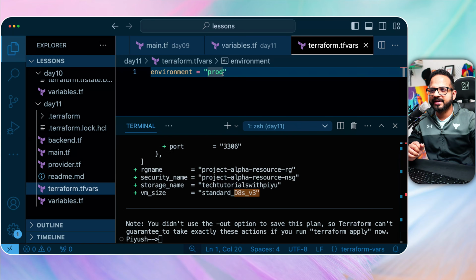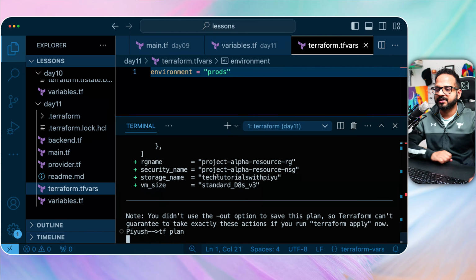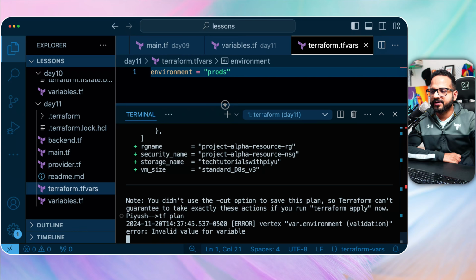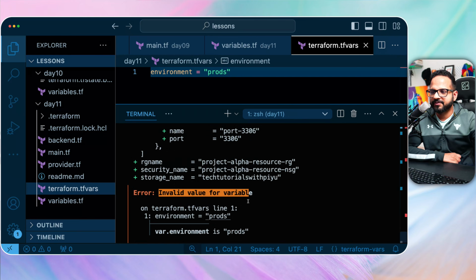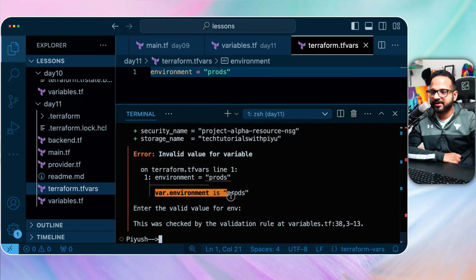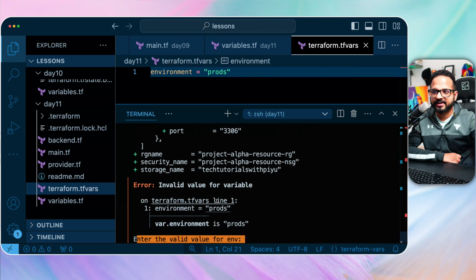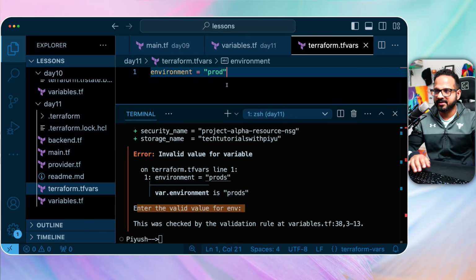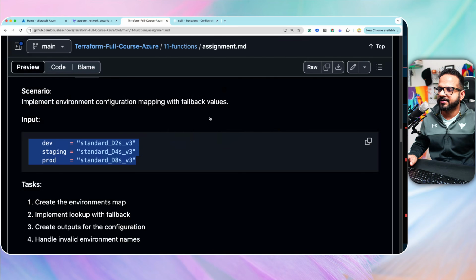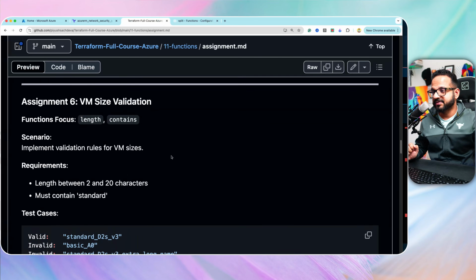And what if we provide any other value than a dev, staging, or prod? Let's say prods, something like that, some invalid value. Okay, let's run a tf plan, and now it is throwing the validation error. You see, it says invalid value for the variable var.environment is prod, enter the valid value for environment. This is the error message that we have printed. Okay, so it did a validation check from its side. Okay, so that was for the fifth assignment, which is lookup. Now next go to the next one, which is VM size validation.